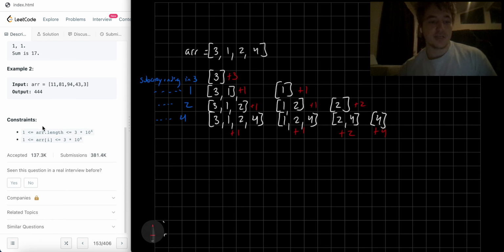And if you look at these constraints, this is 10 to the 4. Your array could be 10 to the 4, so n cubed is going to be 10 to the 4 times 10 to the 4 times 10 to the 4. That's 10 to the 12. That's going to be far too inefficient. So we've got to do something a little bit better than that.